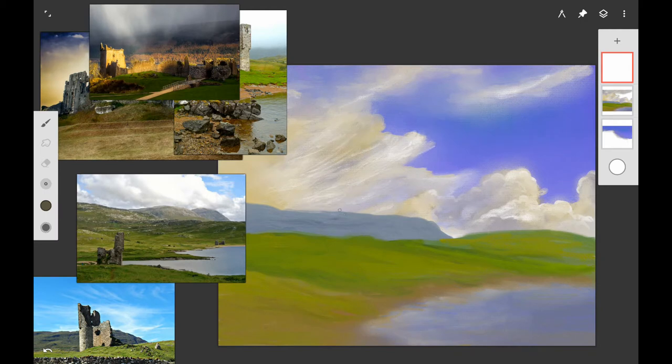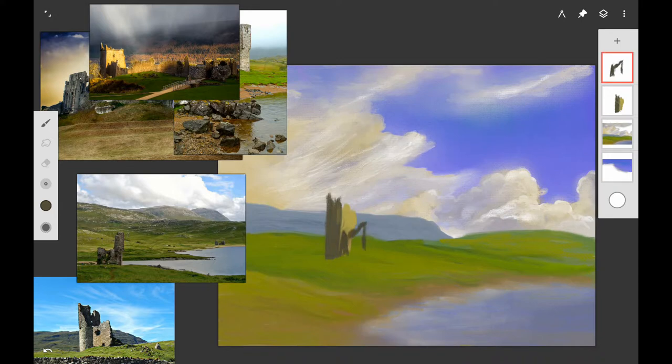I found a photo at Pixabay that I liked of the castle ruins, and I'm not going to use all of that photo, but I wanted the big part of the tower sticking up, and I liked the way that the sunlight was hitting it. So I'm going to use that tower for my castle in this painting. And again, as I've said, you can take different photos and take different elements from them and combine them together to make your own painting.